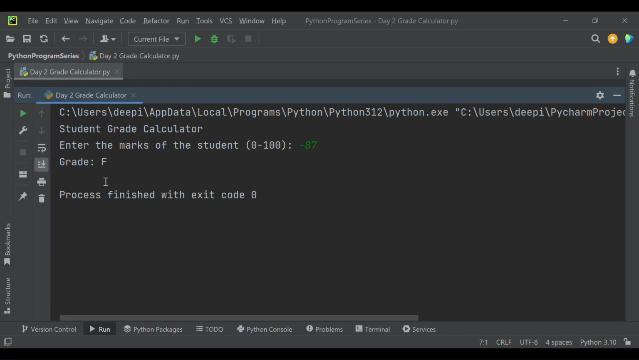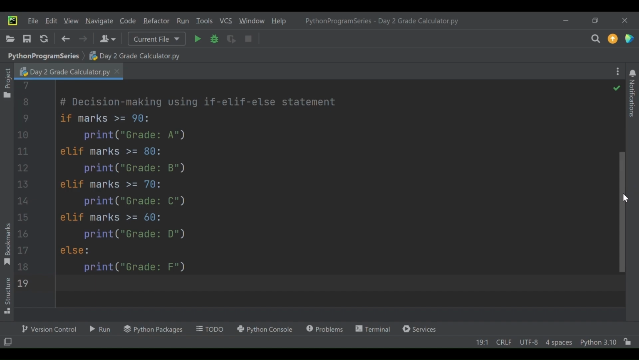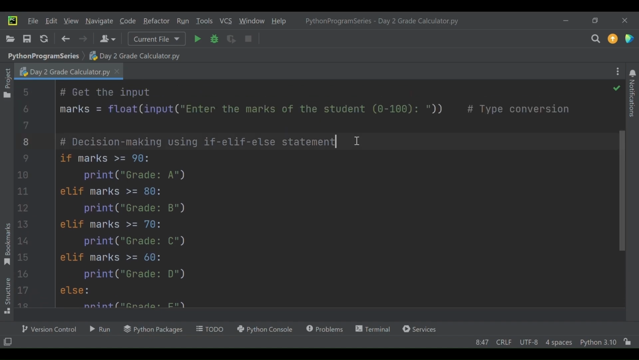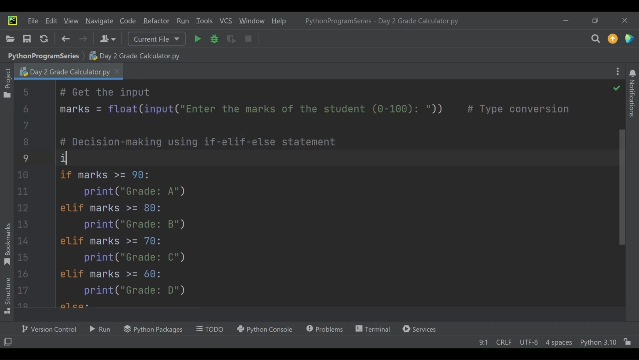So technically this is wrong because minus 87 cannot be the score of the student when the range is 0 to 100, and even if we try a value greater than 100, then we are getting grade A. So this is not correctly implemented. So in order to avoid out of range values, we will add one more if-else condition here.